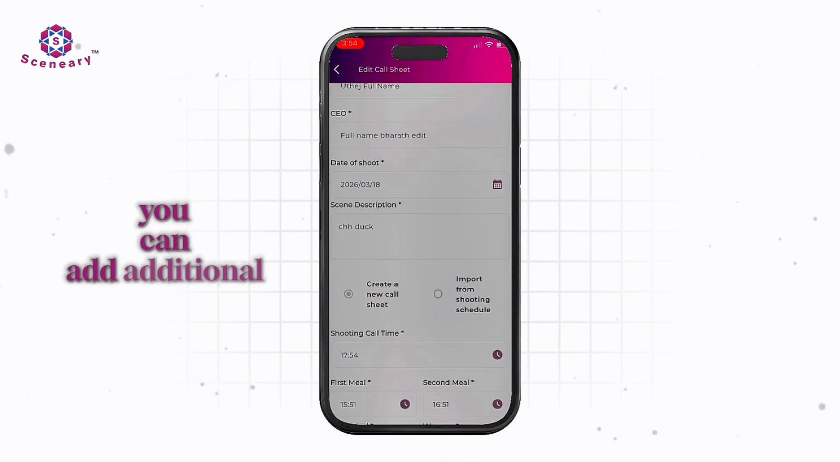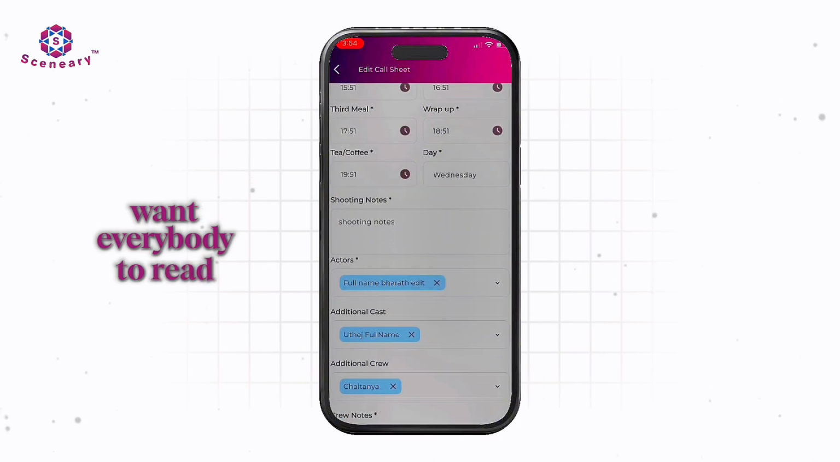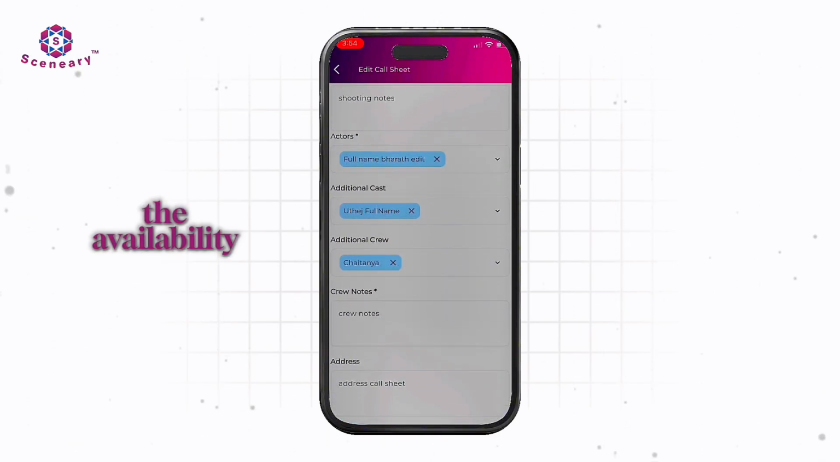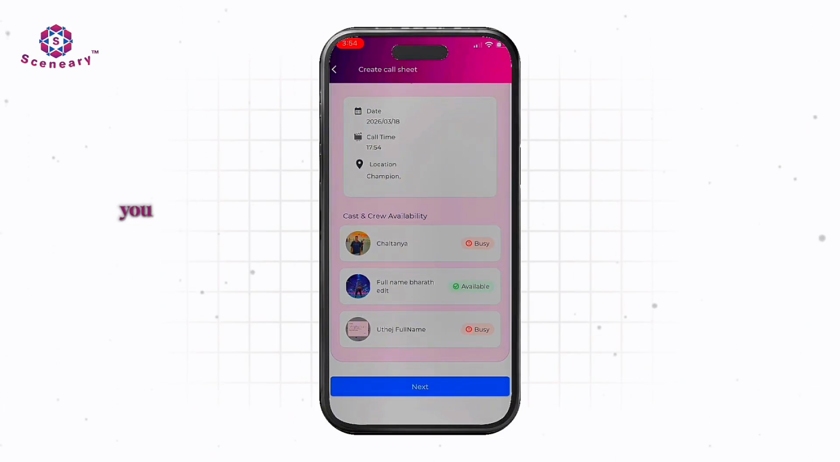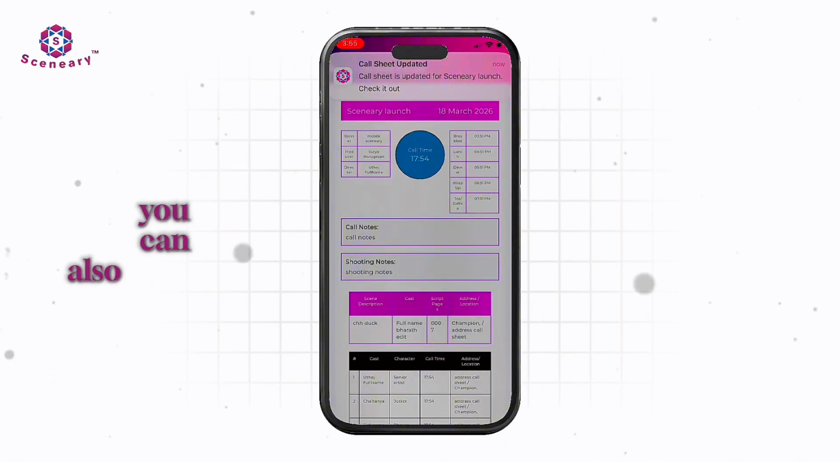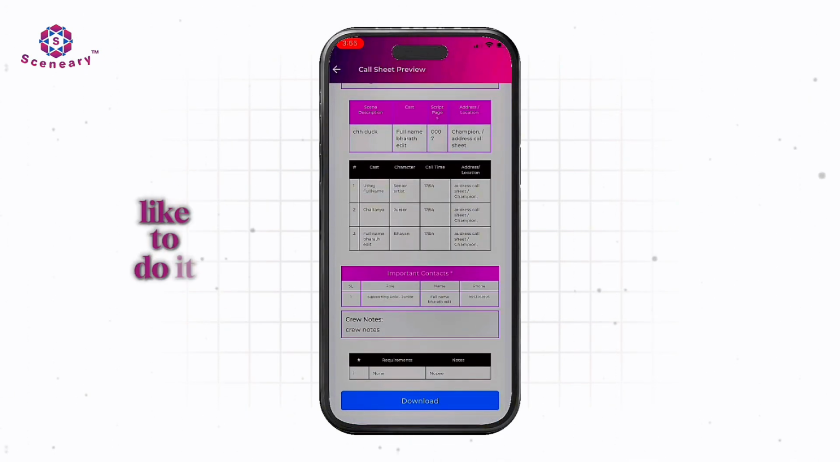You can add additional cast and crew members that you would need, fill up the notes that you want everybody to read on the face of the call sheet, and then you will also be able to see the availability one last time. And once you click on next, you would be generating a call sheet which will look something like this on a mobile app. You can also download it into a PDF and then distribute to people if you would like to do it outside of this app via WhatsApp or something.